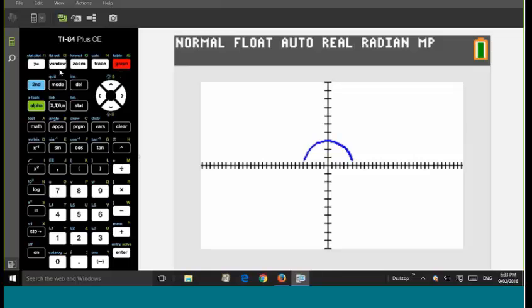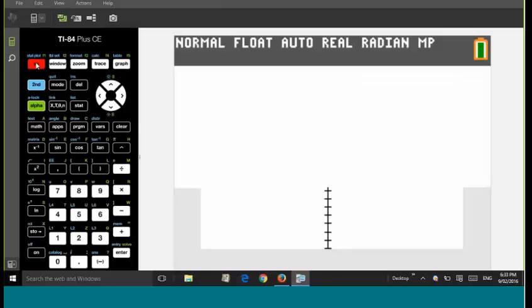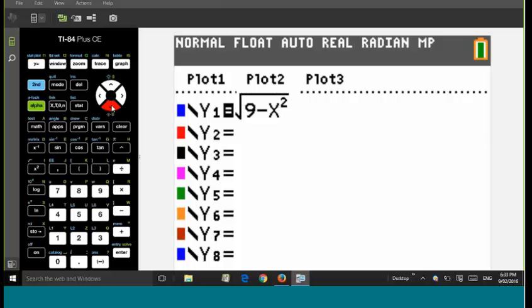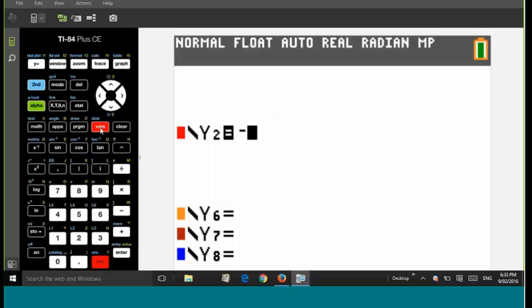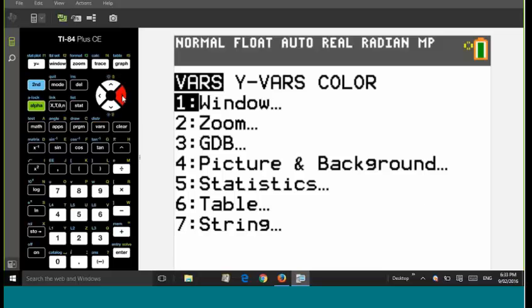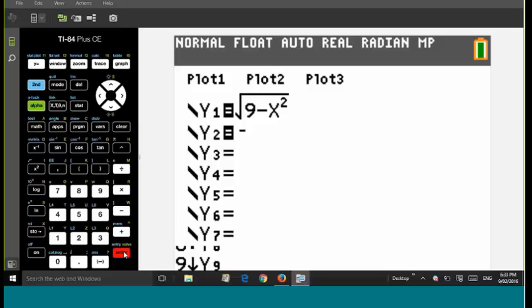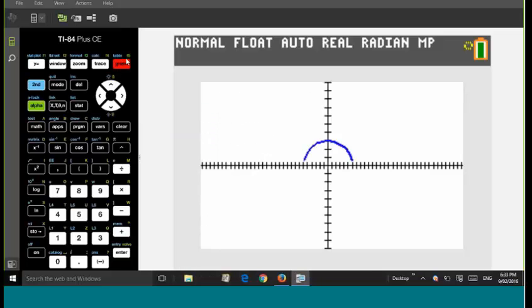And just for one little interesting thing, if I go back to that and I want to draw the other half of the circle, I could put in the negative and go up and copy that, or retype it, or I'm going to go the long way around, not John's shortcut. I'm going to go to the y variables and just put in y1, so I'll get the negative of y1, and I should get the bottom of my circle there.